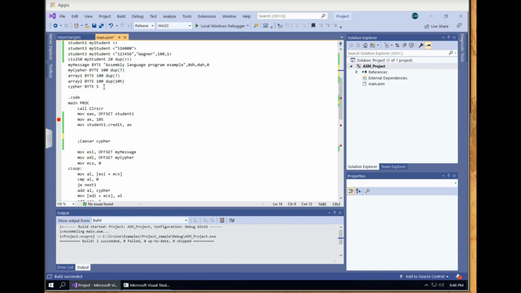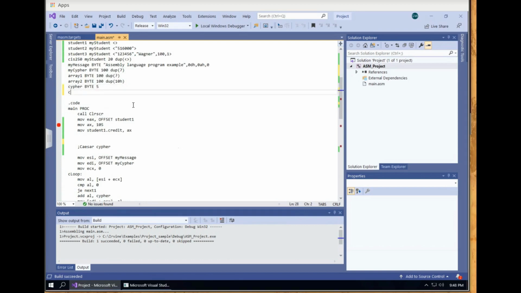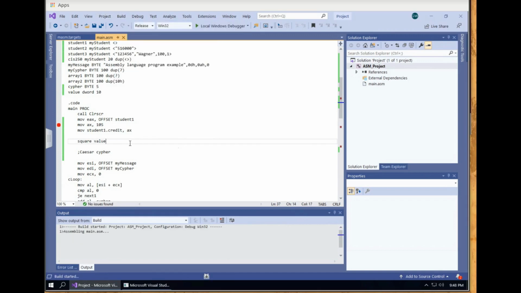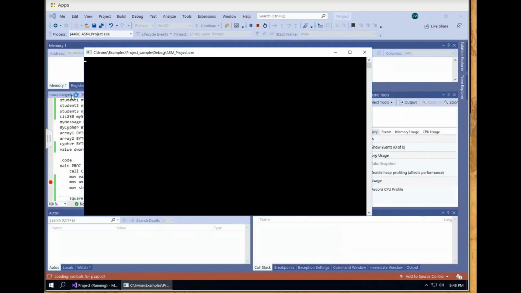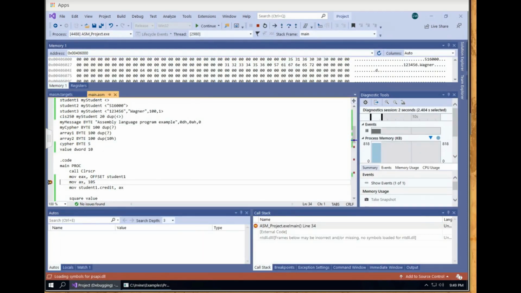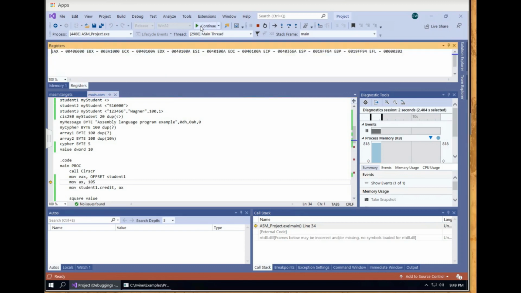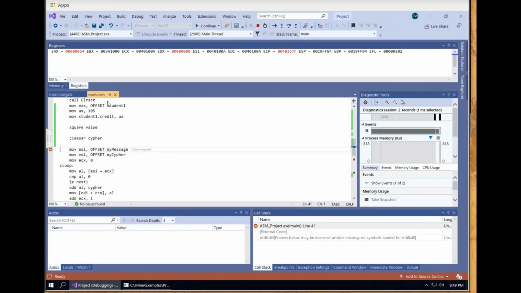Then to call it, I want to pass it a value. I'm going to call this value, and make it a double word, since I'm passing a double word. I make the value 10. I don't have to do call or anything, I just have to put the name, so I'll put square, and then space value. Now when I build this and run it, there should be 100 in the register. After I run it, 64 hex is 100.